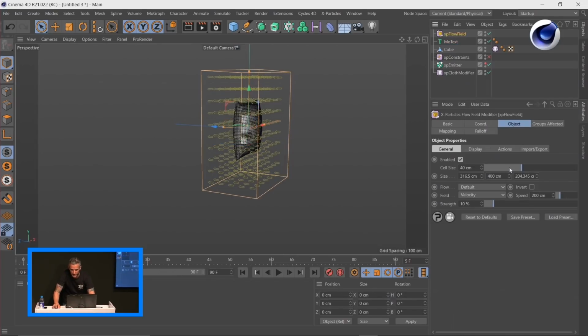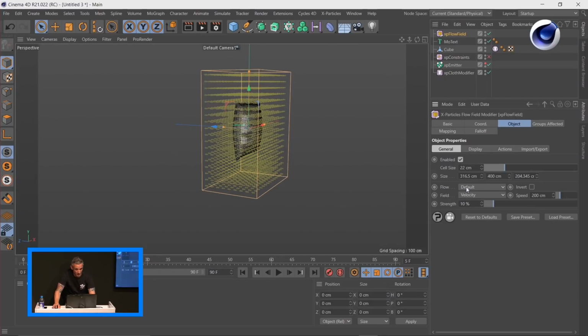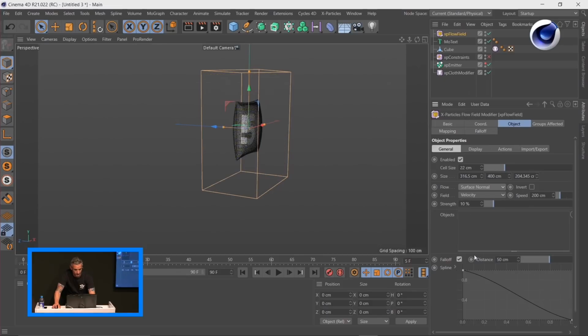Let's go to my flow field. Just going to increase the resolution. So I'm going to set the flow away from the default, which is in the Z direction. I'm going to change it to surface normal. And then it asks for an object. Which normals do you want to use? So I'm going to drag in my mode text, which is my number 5.